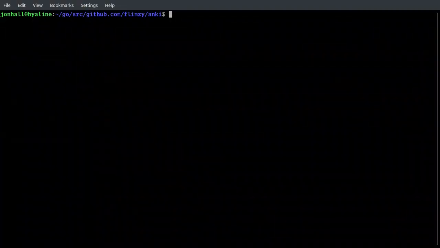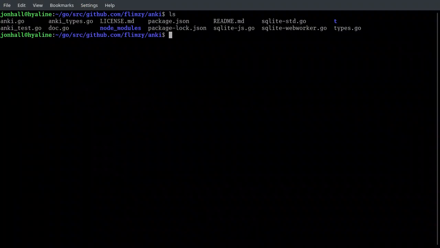Okay, so here I am in the local checkout of my Anki project. You can see I have a few source files here, nothing especially exciting, but the most important thing right now is to start a new feature branch. I hope you make feature branches for all of your changes.